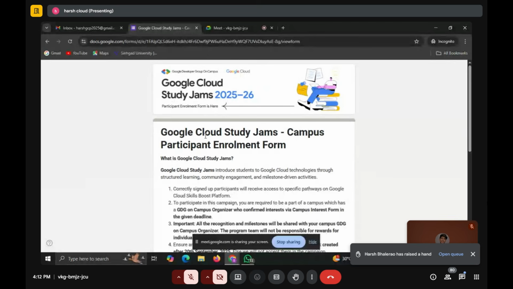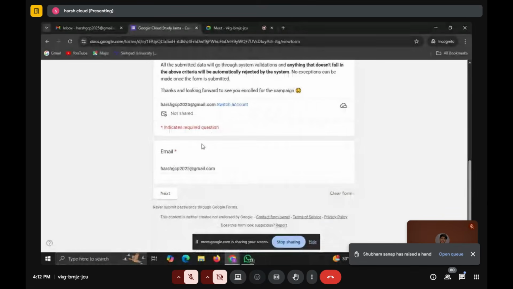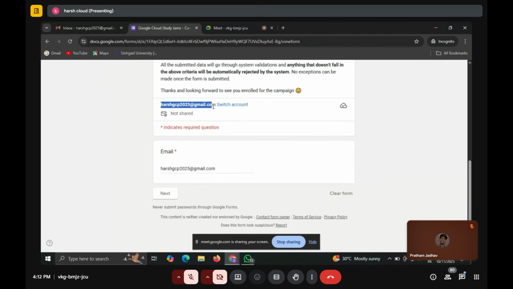So basically, this is a form which was sent on the group by our member lead. The new email address you created, which you had to do after September, you have to paste here. You have to paste that email over here, and you can see the new email I've created is over here. So I've just pasted it in the email section. Then we will proceed with the next button.